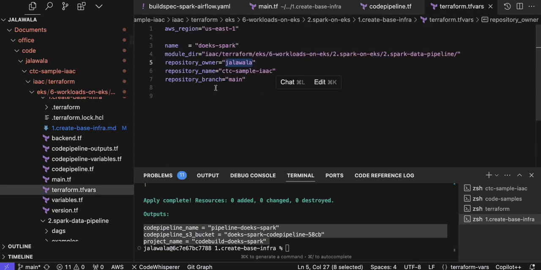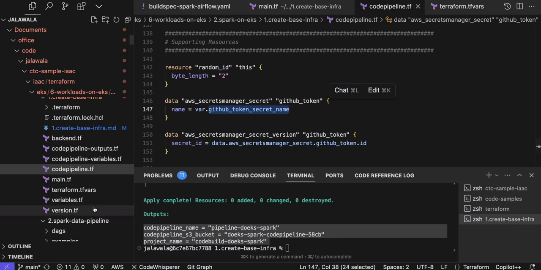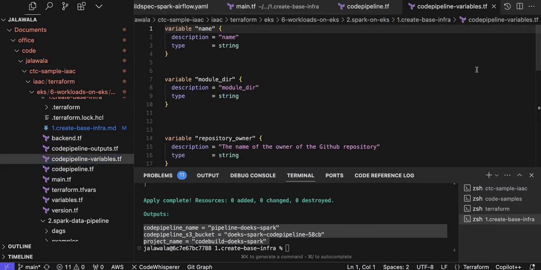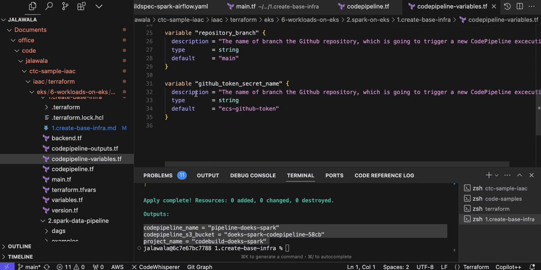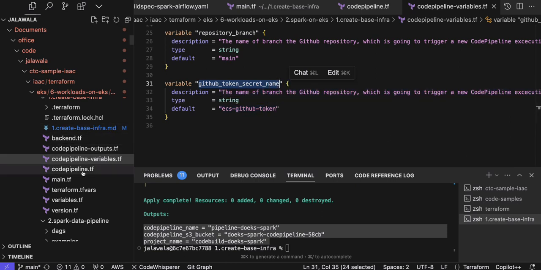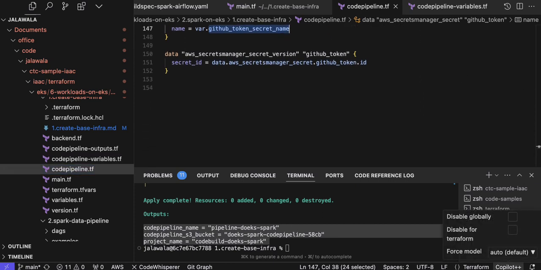So if you go to tf vars, this is my GitHub repo name. The same thing I'm using here also, the GitHub secret token name. If I go to the variable section, you will see different variables, and for this particular GitHub token secret name, I am using this name, and this is already configured there. I'm using the same thing for this project. So this is how the code pipeline.tf looks.